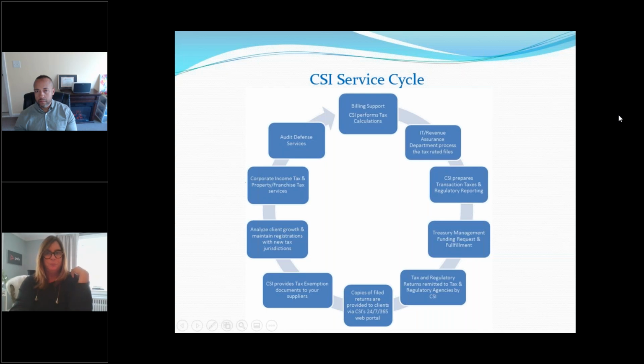Then you can see the services life cycle that we have here. So just to simplify things for you, even though it seems complex, the billing support piece where we perform the tax calculations comes from the tax mapping and the tax rating services. Then the revenue assurance department, we process those files.